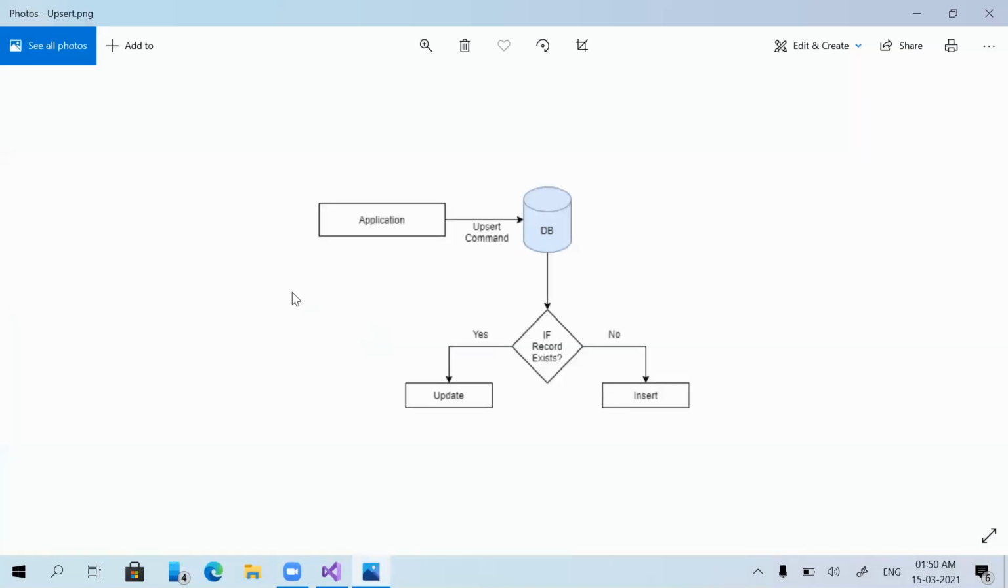So this is a flowchart explaining the upsert command. I'll just explain how it works. For example, we have our application here, and the application is sending an upsert command to the database. The database will check if there is any record that matches the criteria, or we can say which matches the filter definition which we have passed along with the upsert command. If there is a record in the database, then the database will update the record, otherwise the database will insert a new record. So let's check how we can do this.